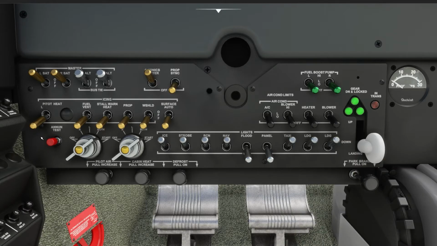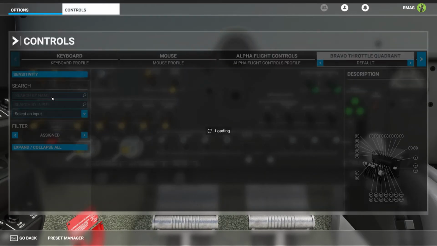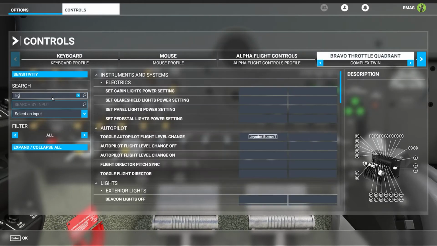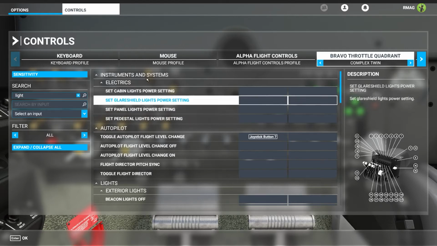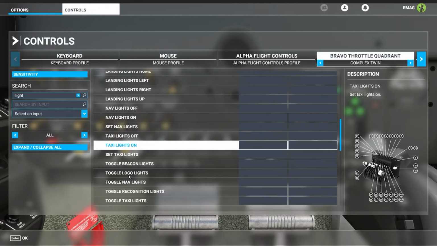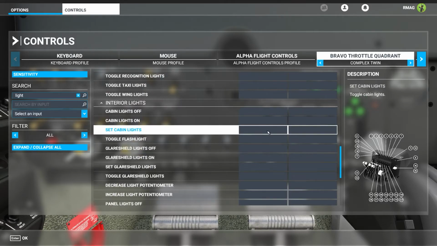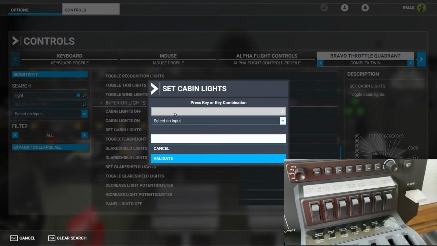So that brings us to switch number 4, which I've selected to be my cabin lights. So go to control, search by name, and type in the word light. Now you can see there's a whole bunch of different lights, instruments, autopilot, exterior lights. We're going to scroll all the way to the bottom to interior lights. And here we're going to choose set cabin lights.